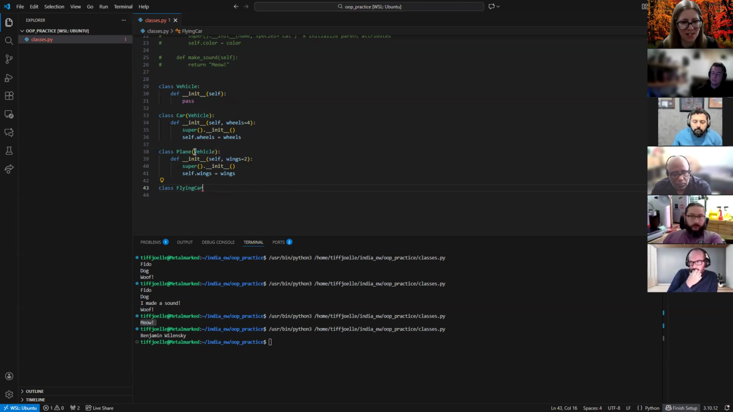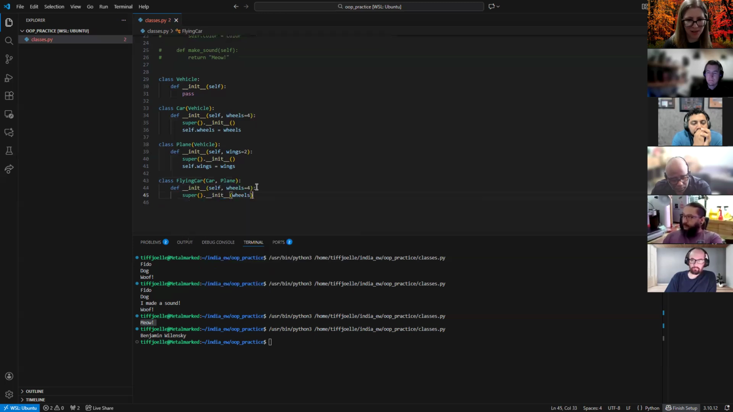Since these classes inherit from vehicle, I don't have to pass in vehicle as an inheritance class, but I do want to inherit everything from plane, and I do want to inherit everything from car because it's going to have wheels and wings associated with it. So here we could literally just pass in car and plane. We still will initialize like we do with every other class.